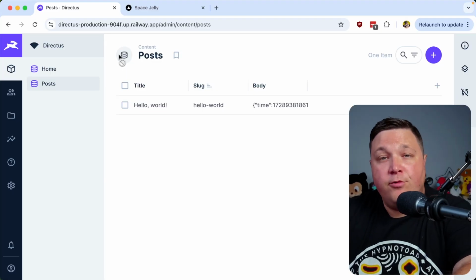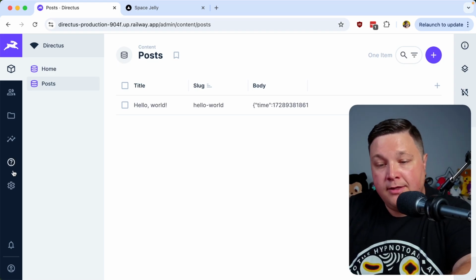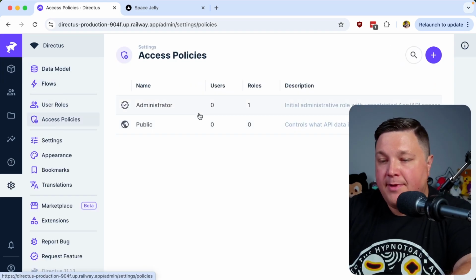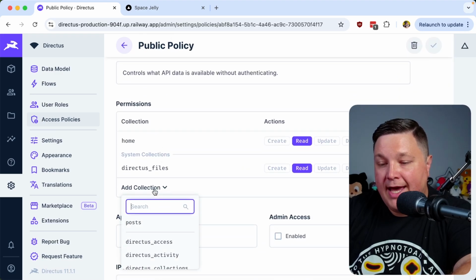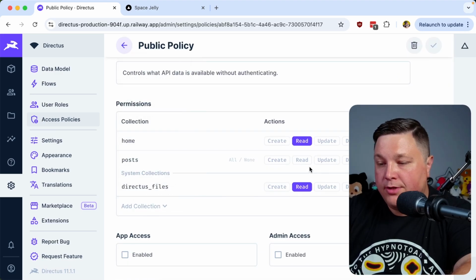Now, if you remember from before, the only other thing that we need to do is make sure that we make those posts publicly accessible, because we're going to need to do that for every model that we create. So I'm going to head over to the settings, to the access policies under public, and I'm going to add my new collection of posts. I'm going to add read, all access, and then click save.